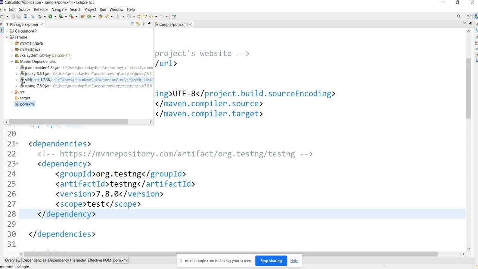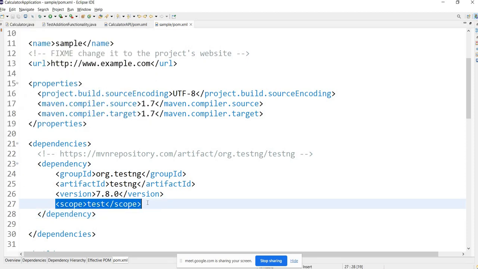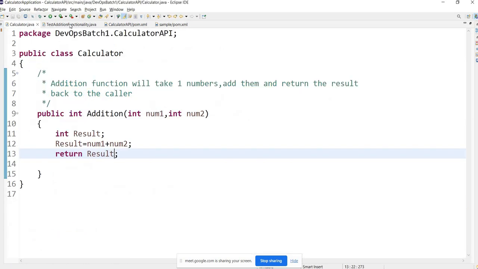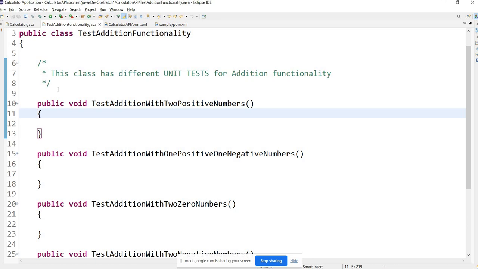Those jar files actually get connected to the project when you run the test goal. That is when you trigger your unit test cases. Otherwise the jar files don't get connected to the project in the build path of the project. That is what this scope is all about. It tells Maven when to connect the jar files to the build path or the class path of your project. That is what the scope parameter defines.